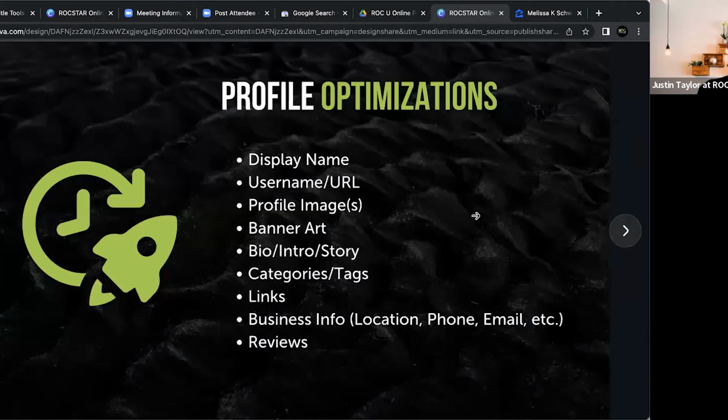Categories and tags. Again, if you have a creator account on Instagram, it allows you to choose a category. Same with your Facebook business page. It's going to be real estate. Your Google business profile, you want to make sure that the category is real estate. They allow real estate agent. I think real estate consultant is on there. And then also those service areas, you want to make sure you maximize that as much as possible.